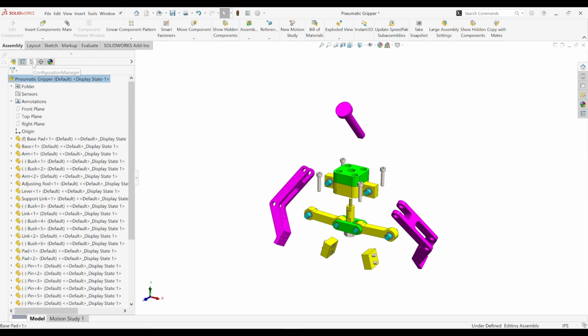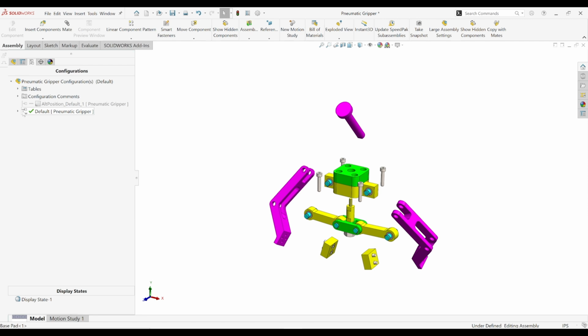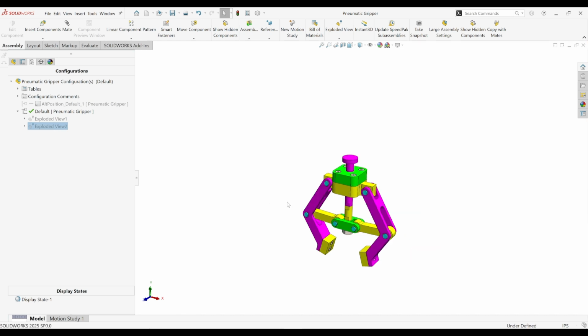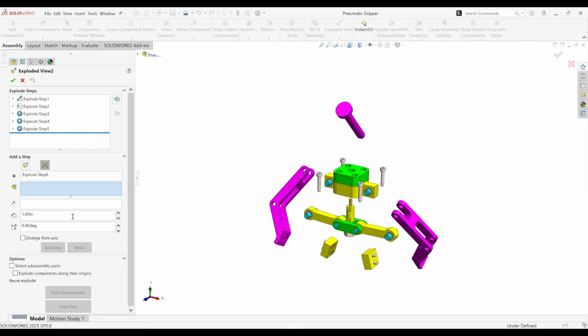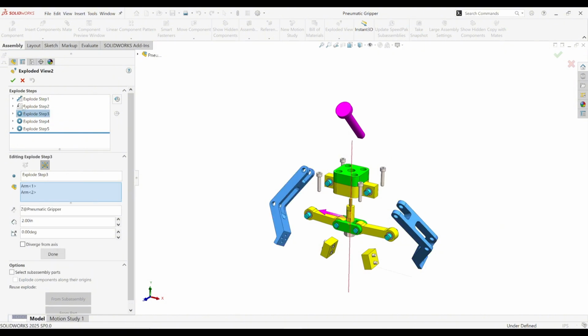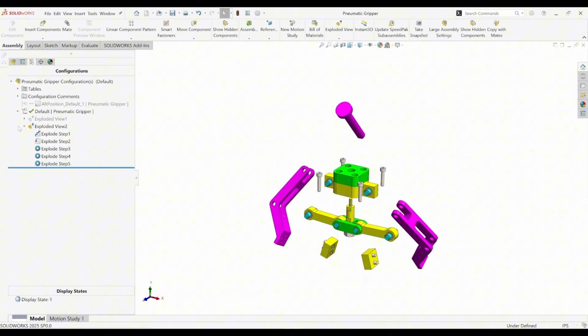But I can come down to my configuration manager here and drop down on this, and I can see the explosion. In this case, it's exploded view 2 because I already have a previous explosion here. But for this exploded view 2, you can double click on it to collapse it, and you can double click on it again to explode it. You can also right click and click on edit feature to go back into the explosion, all the steps we made, and edit them as you choose. So I'll click on OK because there's nothing to edit. And as far as deleting, I will delete my explosion from before, which is this one.